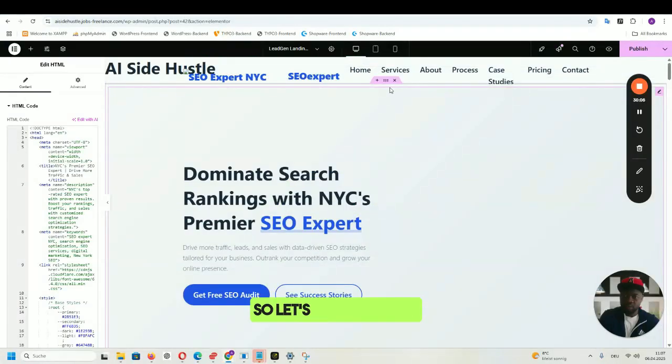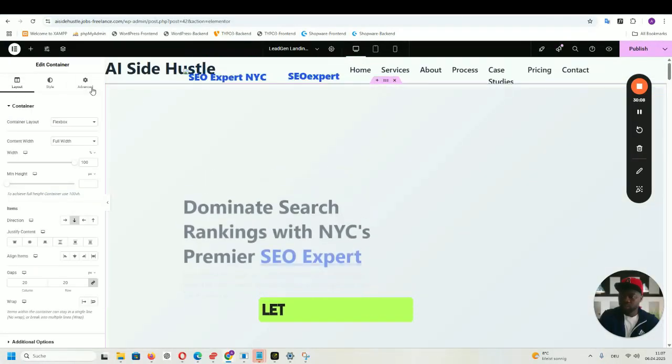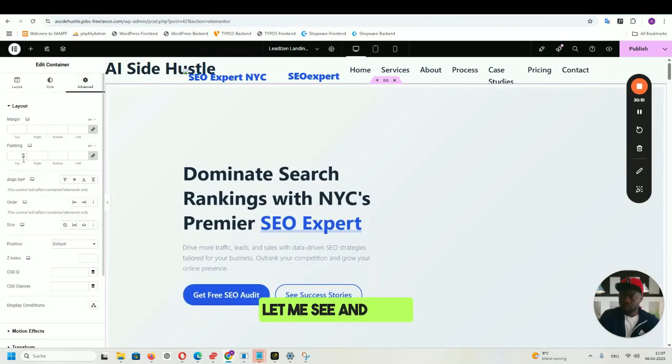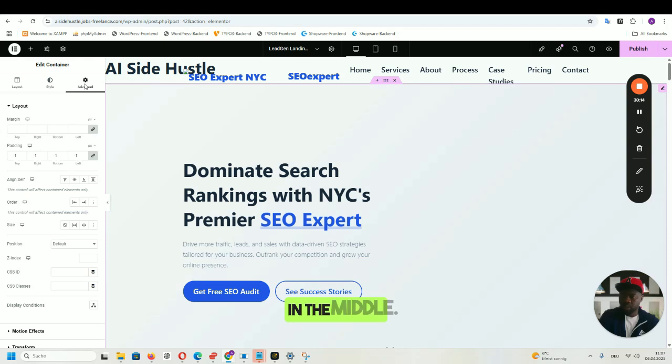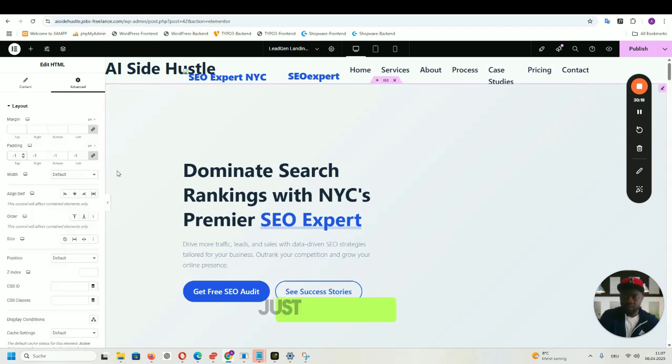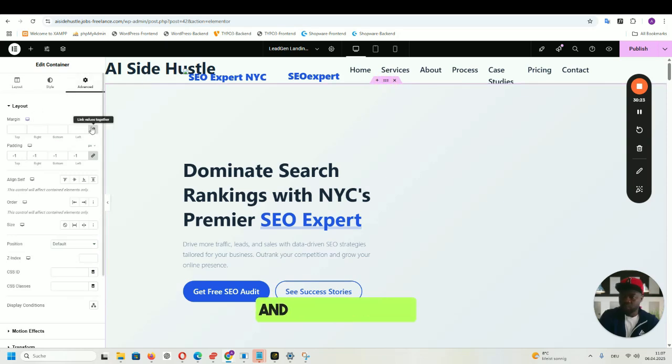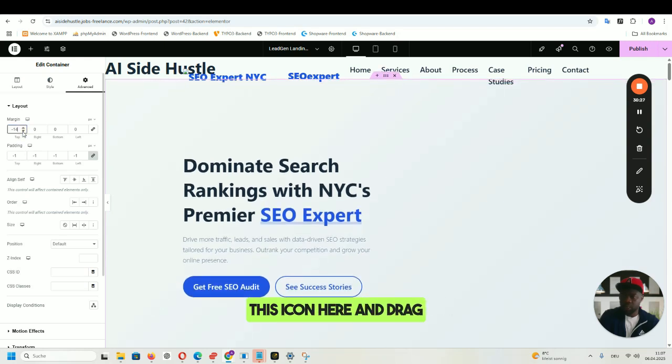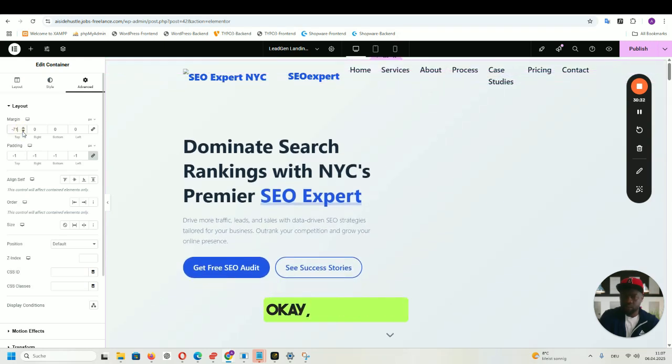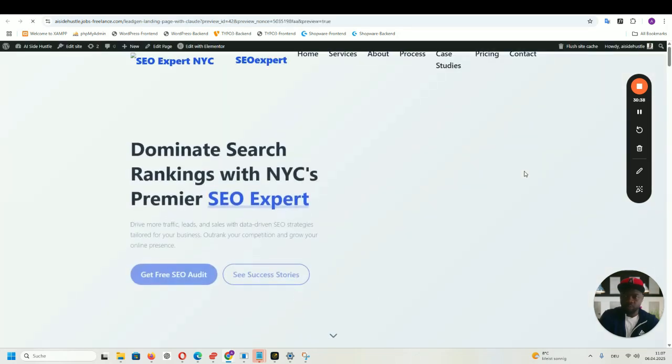So let's click on here. Let me click in the middle. Sometimes just setting it to minus one makes it also cover the entire screen, and we can click on this icon here and drag this to the top. Okay, let's leave it something like this. Now let's hit publish. Now we can make a preview.